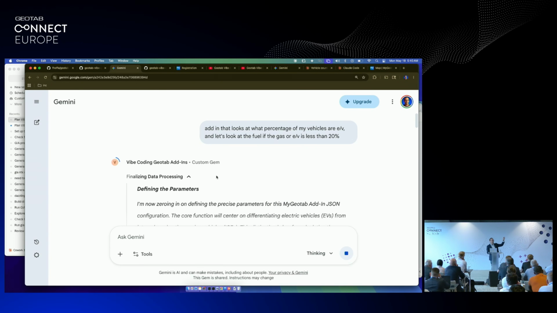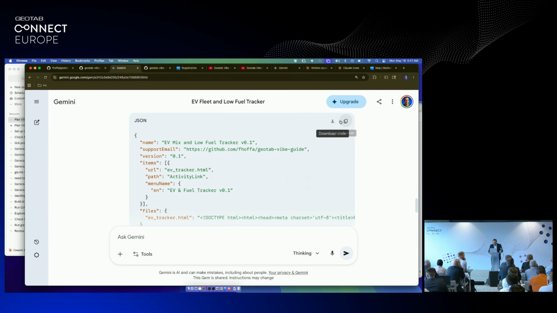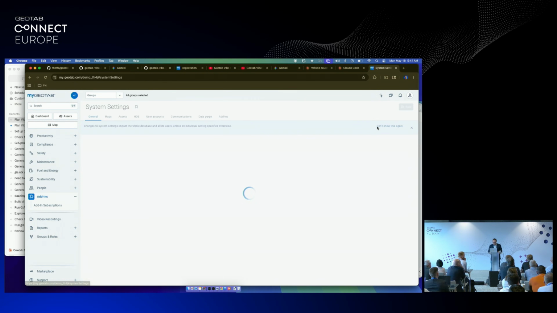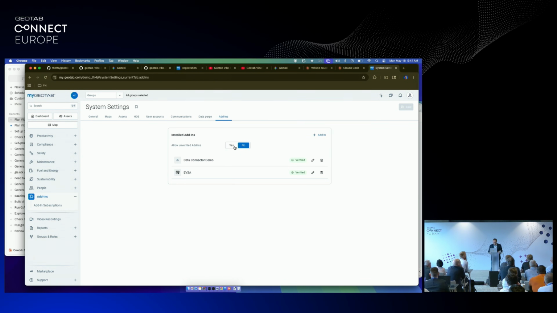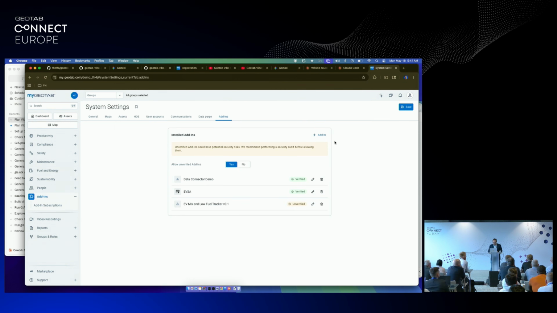I created instructions for this gem that I have fed it already, so this gem knows how to create add-ins. And here we have an add-in. Thank you. That's how much effort we need to put to build something. I can come into my Geotab, system settings, add-ins. I will allow and verify add-ins because no one has verified this one. And I'm going to paste this code.